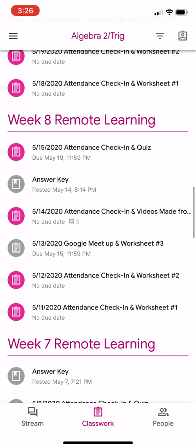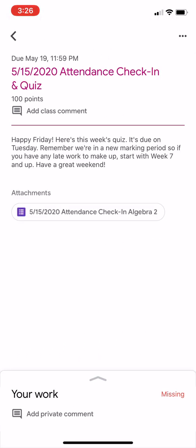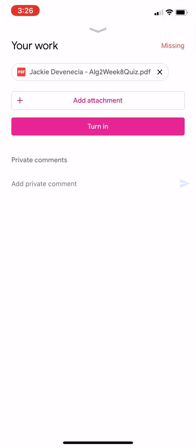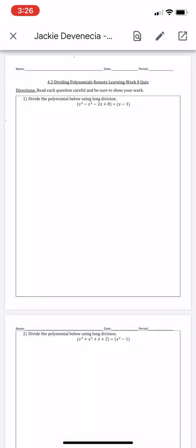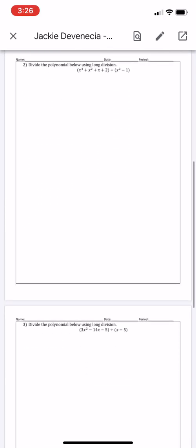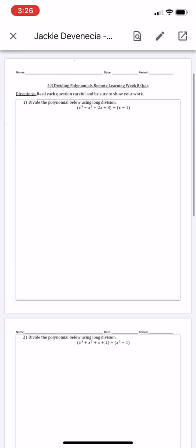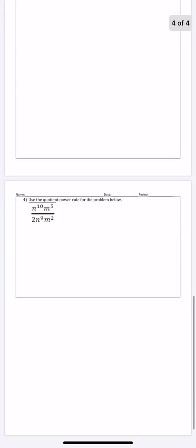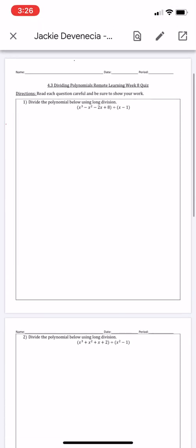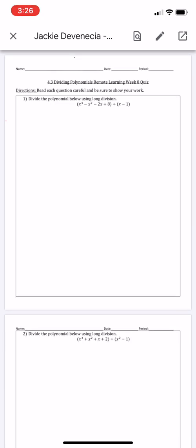Now you see something that's called check-in and quiz. So this is the quiz. Again, to access it, you're going to press this bottom arrow. And then you're going to click on this. This will load up your quiz. And you're going to notice that all these quiz questions come directly from your classwork. That's a normal thing. That will happen. This is just to help you be more successful in the class.